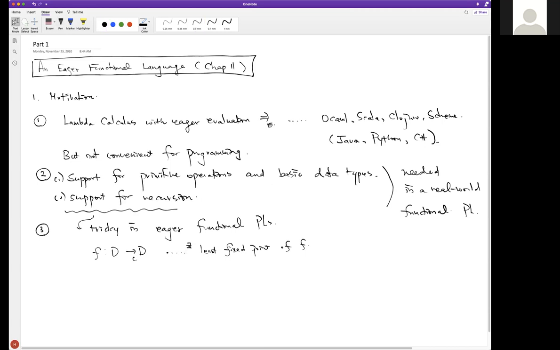The way we interpreted the loop, which is a simple version of recursion, was by picking the right D and the right f, and then interpreting the loop as the least fixed point of that operator. Now, if we want to do something similar for the functional language, here's a problem. That was what we did before, but here I will write EFL for the eager functional language. You can think of this as lambda calculus with eager evaluation.